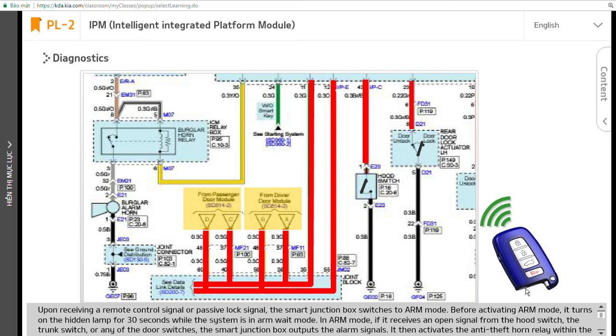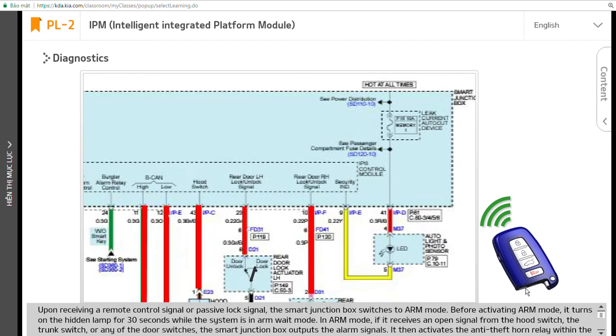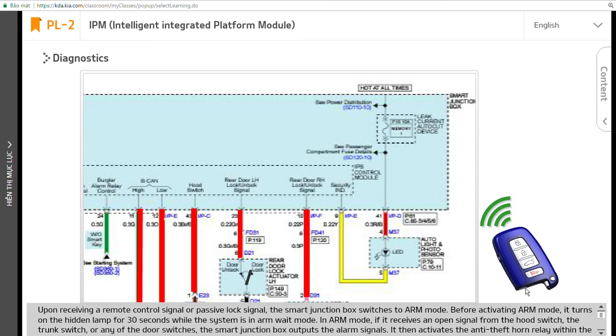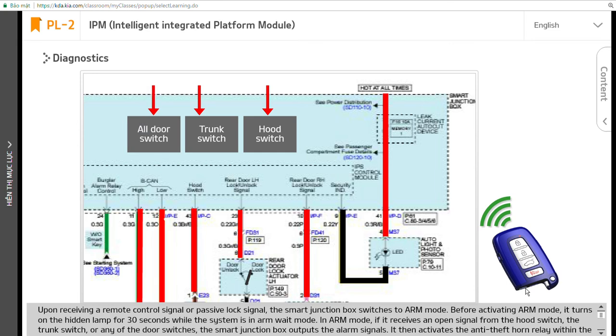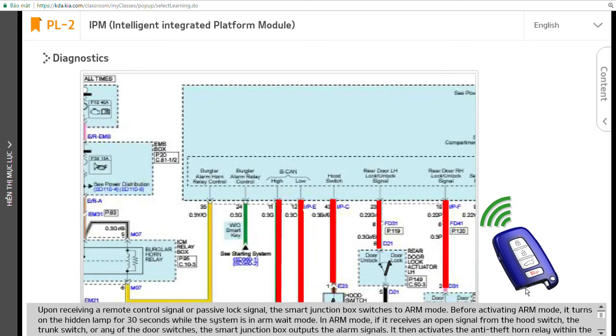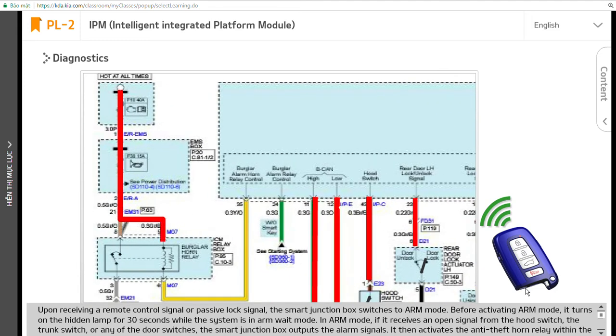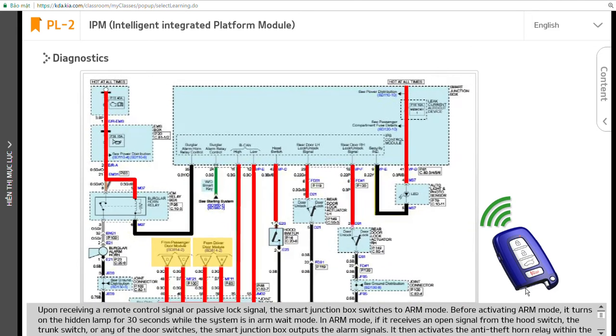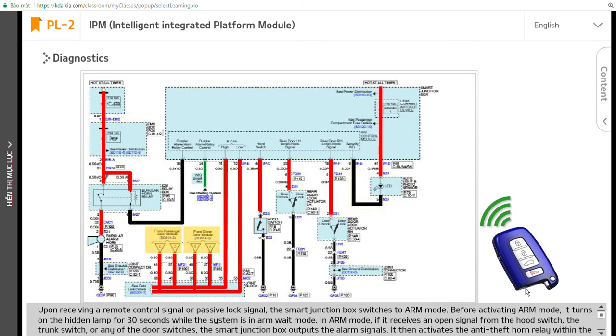Upon receiving a remote control signal or passive lock signal, the smart junction box switches to ARM mode. Before activating ARM mode, it turns on the hidden lamp for 30 seconds while the system is in ARM wait mode. In ARM mode, if it receives an open signal from the hood switch, the trunk switch, or any of the door switches, the smart junction box outputs the alarm signals. It then activates the anti-theft horn relay within the ICM relay box to activate the sirens.